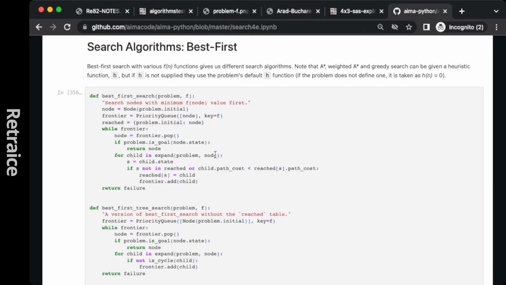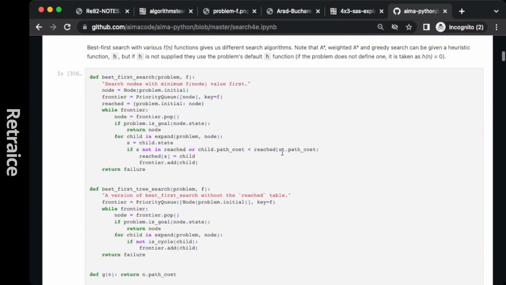Here. Okay, this is an implementation in Python. This is an IPython notebook, so it's a little bit different from what we've shown so far. But this is an implementation of best first search by the AIMA people, the AIMA students and faculty, junior faculty, I assume.